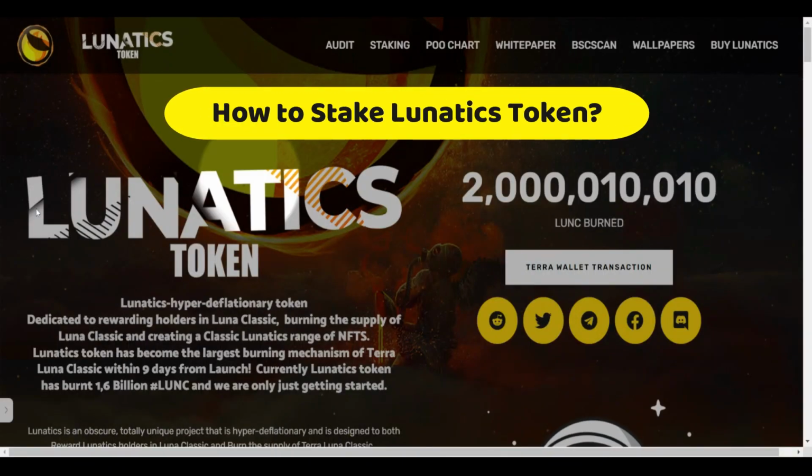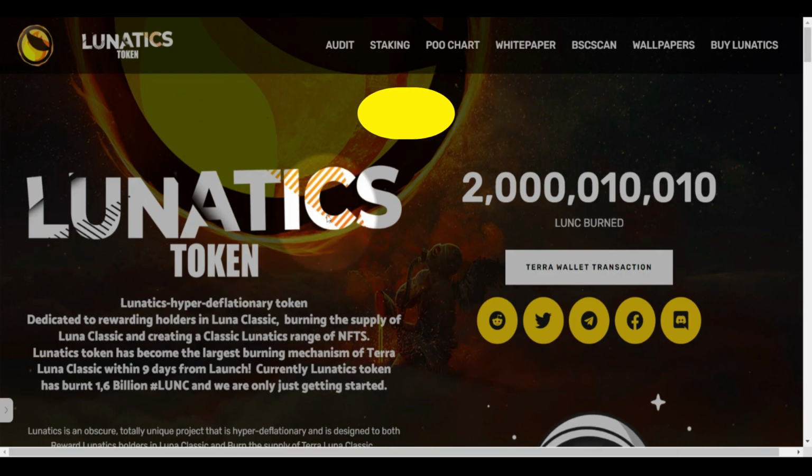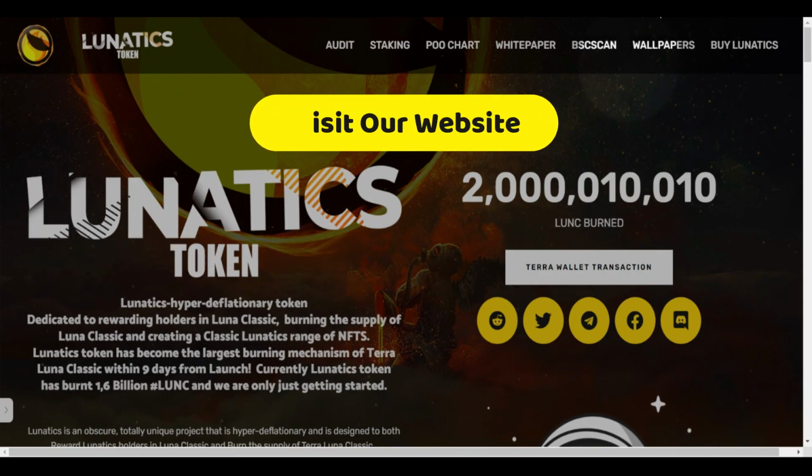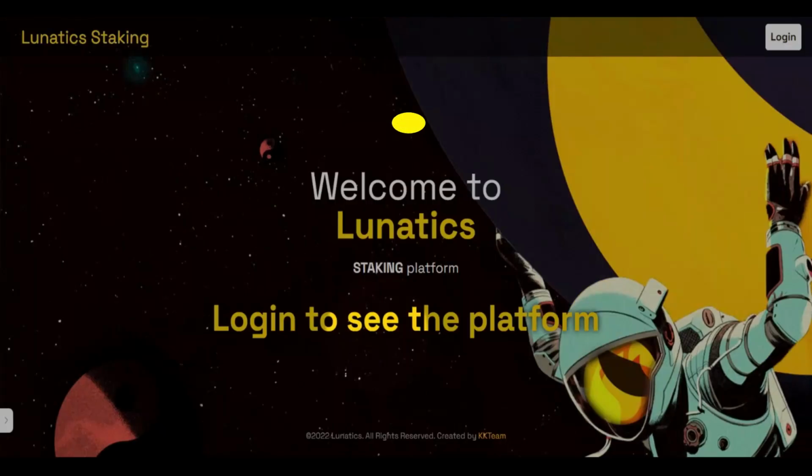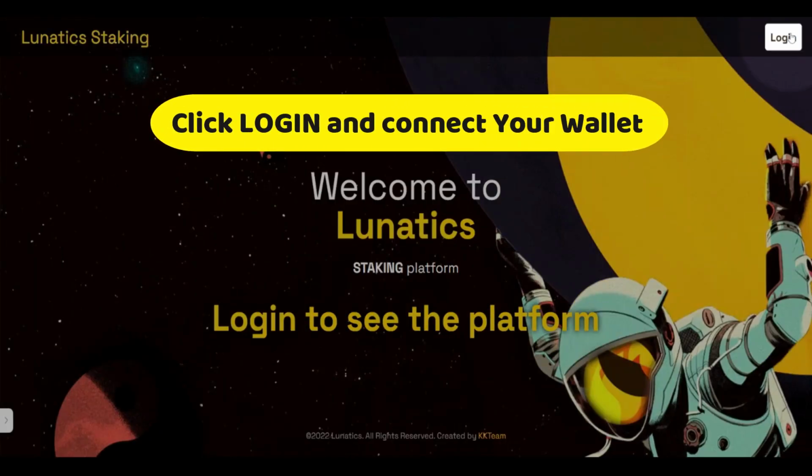How to stake Lunatics token? Step 1. Visit our website, go to menu and choose staking. Step 2. Click Login and connect your wallet.